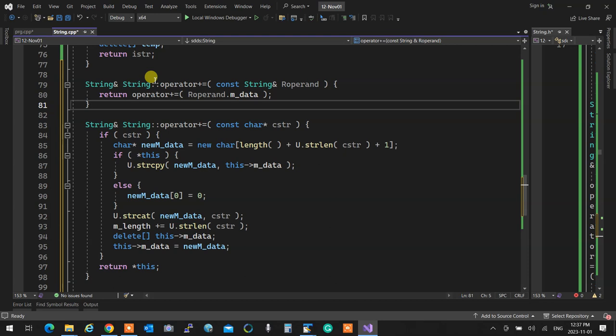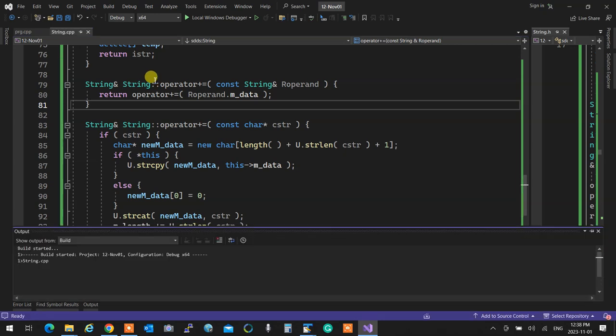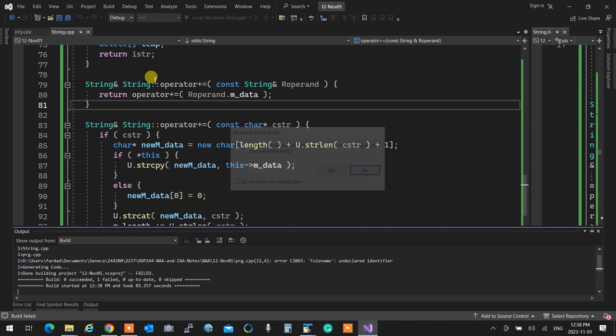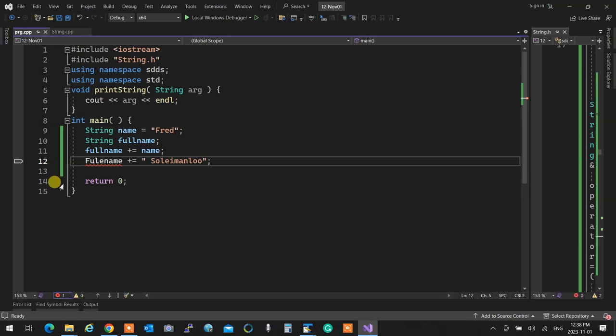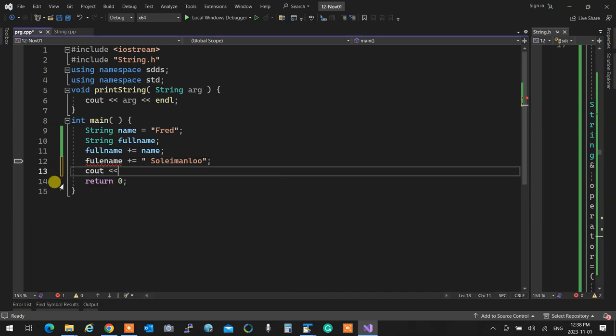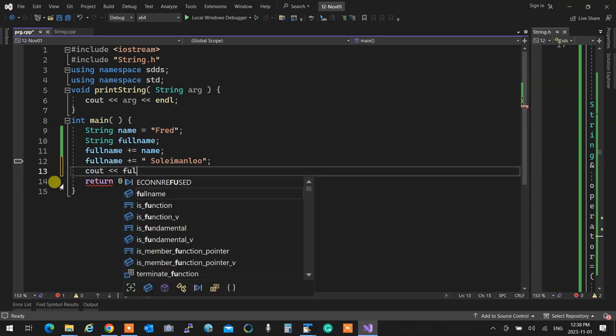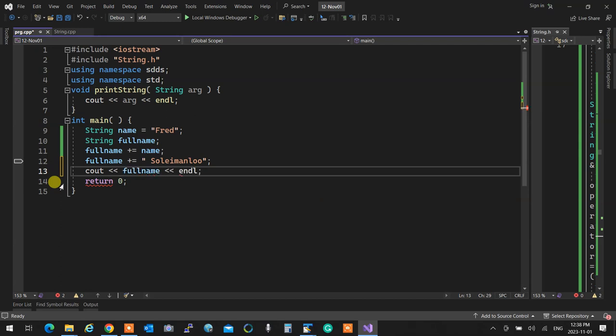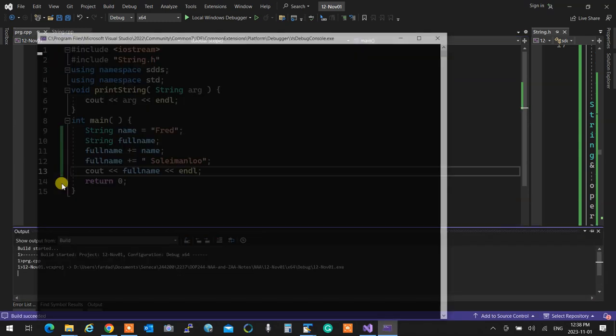The other one, I'm just, ta-da. Now my code can actually work. If I run the program, I get errors. What is the error? Stupid compiler. Okay. And it's a good idea to do a full name. Okay. See out full name. So let's go through this one by one.